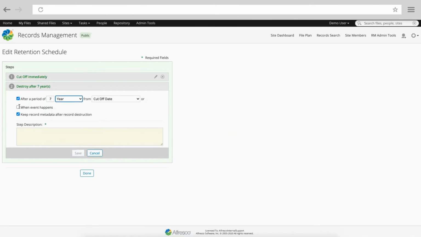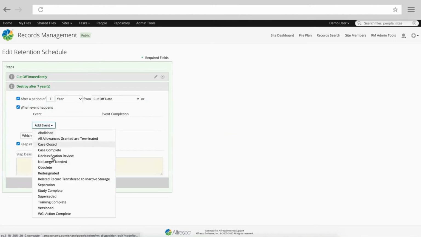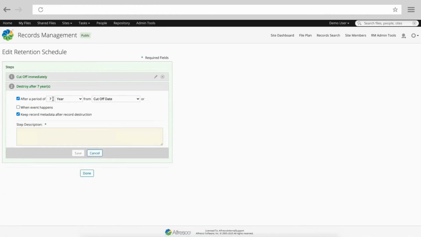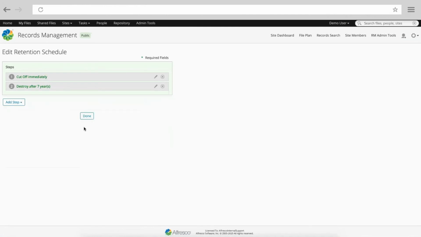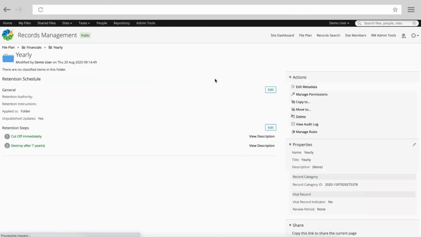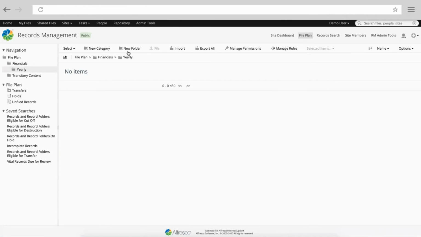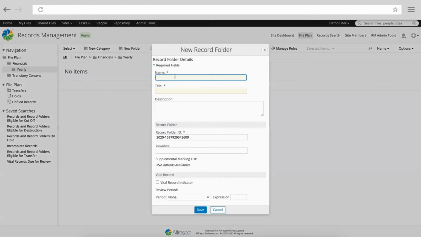Now we could also do stuff like events, right? We could do a case close, or maybe the document gets superseded, something like that. But for us, we're simply going to do a 7-year period and we will destroy the content. We'll hit save, we'll hit done, and now we have a retention policy. The last thing we want to do is make sure we have a folder we can actually store it in. So I'm going to click on a new folder and we're going to say 2020 for our year.